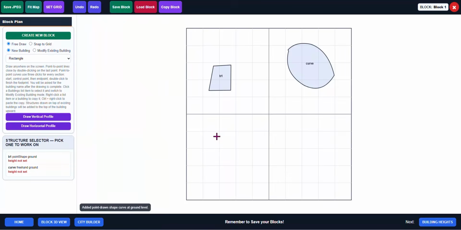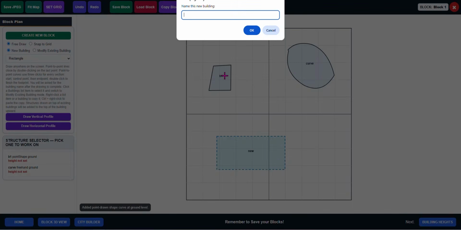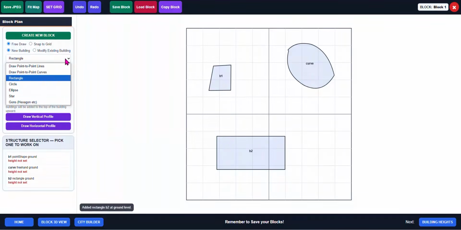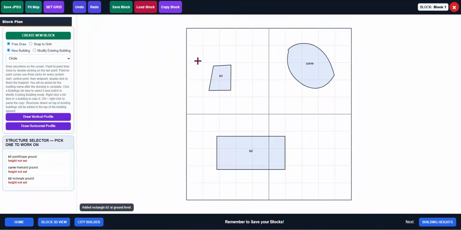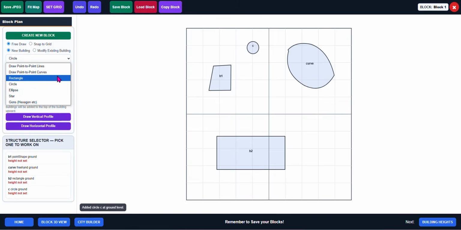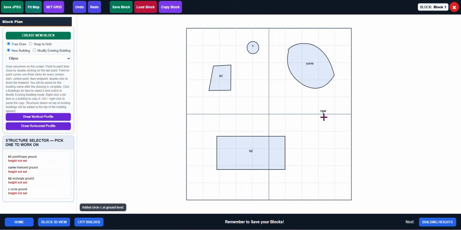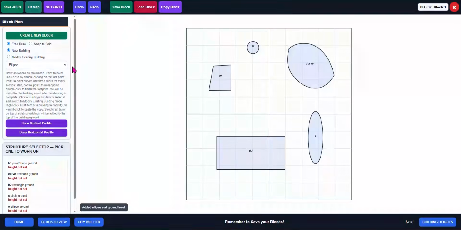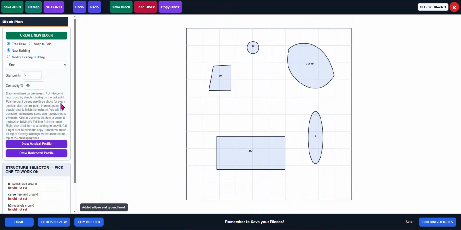You can do a straight rectangle. V2, I guess. You can draw circles. See? You can draw ellipses. E. Real advanced naming here. You can draw stars.